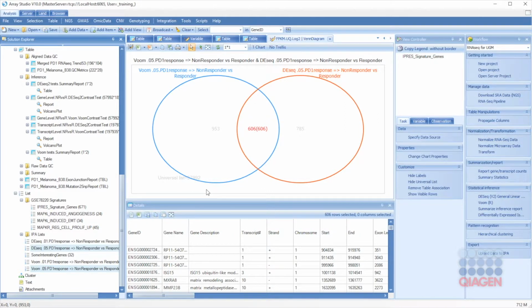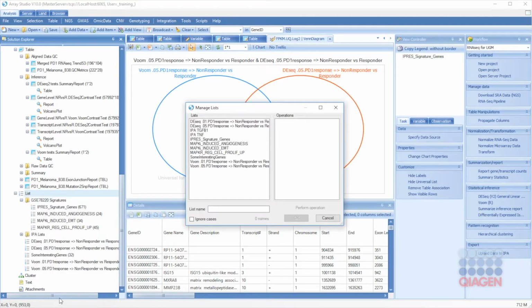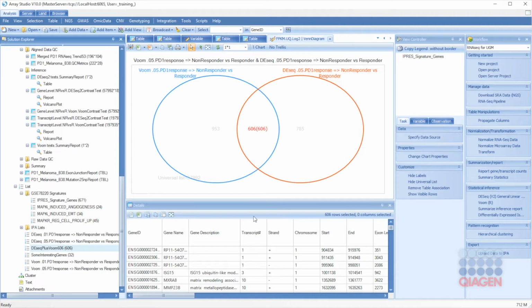We can also calculate this intersection by just right-clicking on List, choose Manage Lists, then find our tests of interest, and then we can make a new list from the intersection between these. And now we have a new list that indicates over 600 genes that are promising candidates to look at in a little bit more detail. Now, before I submit these inference report data to IPA for further analysis, there was one more powerful technique that I wanted to show.